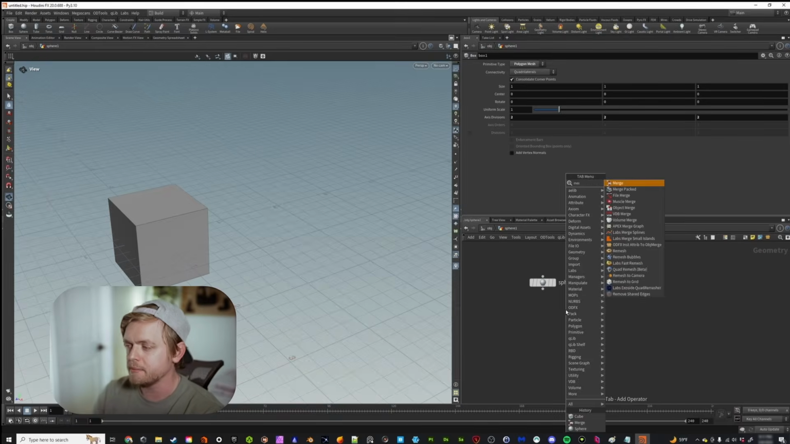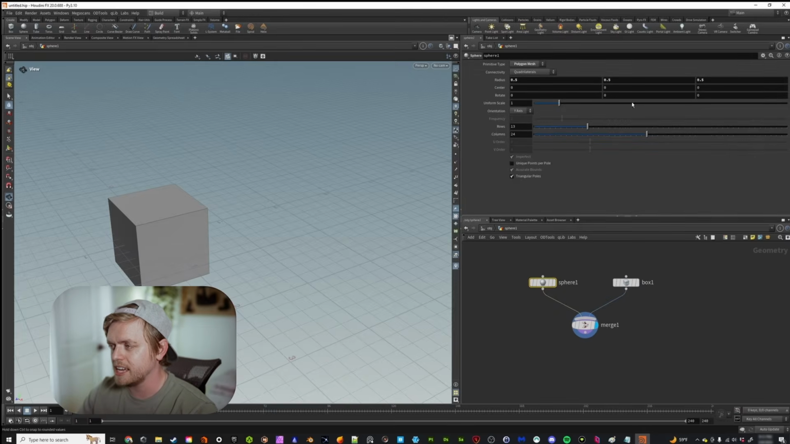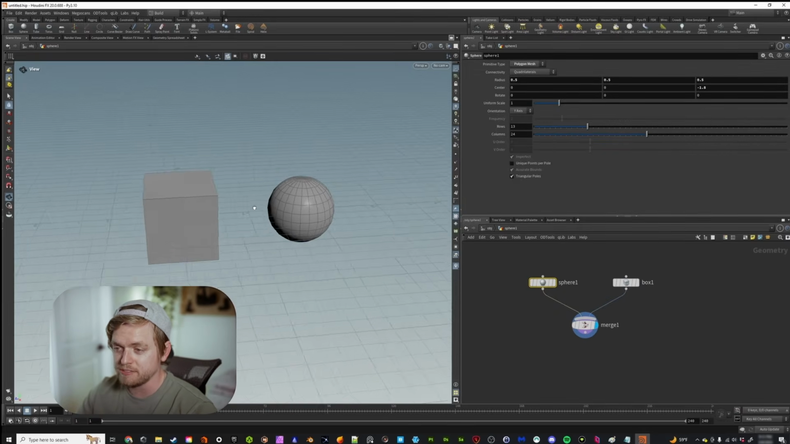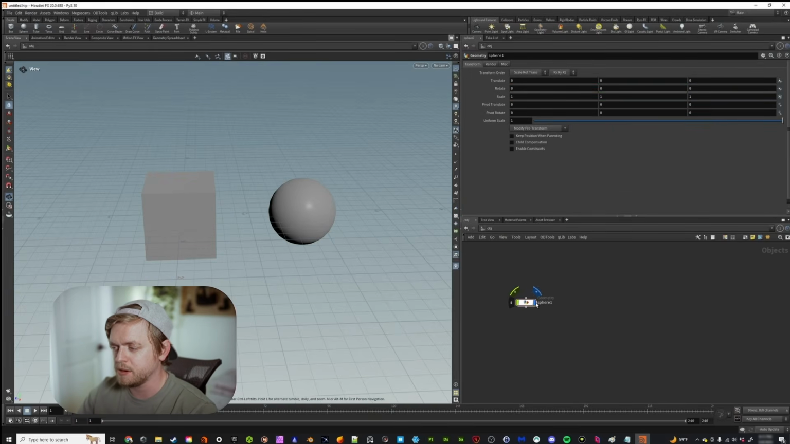So if we hit Tab and type in merge and combine both of these things, and then hit that blue flag, let's highlight the sphere and just scoot it back a little bit. You'll see that we have two things now that both appear and disappear when we type sphere. So you build the characters, you build everything inside of these geometry nodes. I hope I'm not over explaining, but obviously, first time in Houdini, these are important aspects to keep in mind. So I just want to make sure I'm very clear with that.